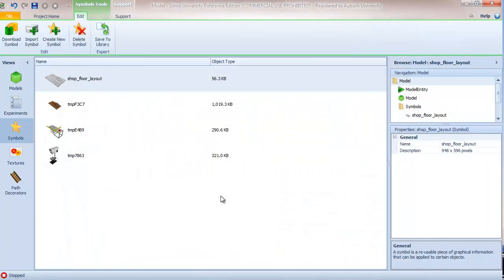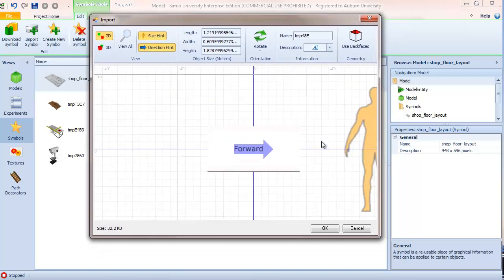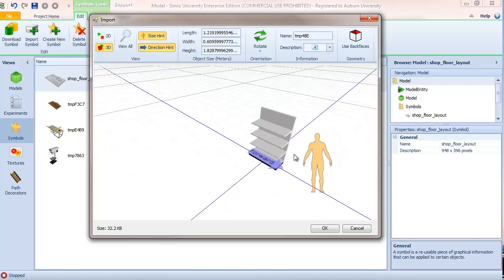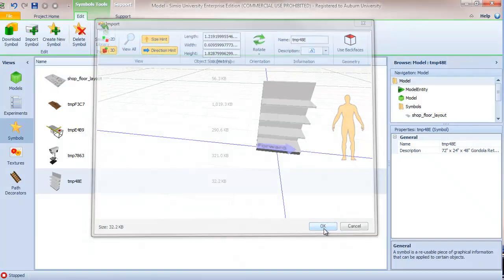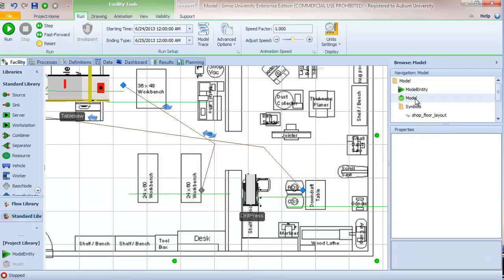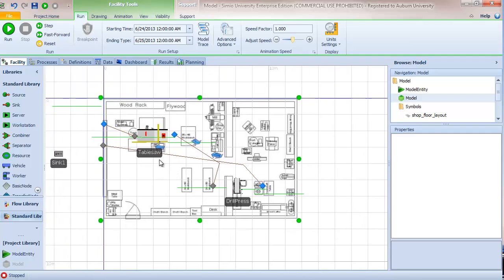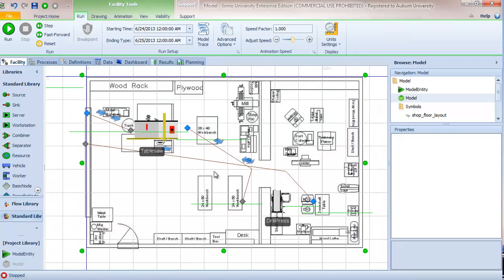So I'm going to download that model, and it's going to then come up as we saw before, and it's going to ask me the dimensions and the orientation of the model. So here's our system that we have. Look at it, it's easier to see these in 3D mode, and so that looks like the appropriate size shelf that we would have. So I'm going to say OK, and now note that we have just downloaded this symbol. Let's go ahead and rename this shelf, but we haven't placed it in our model. So previously, when we did the table saw and when we did the drill press and when we did the wooden board, those symbols were associated with Simio objects.